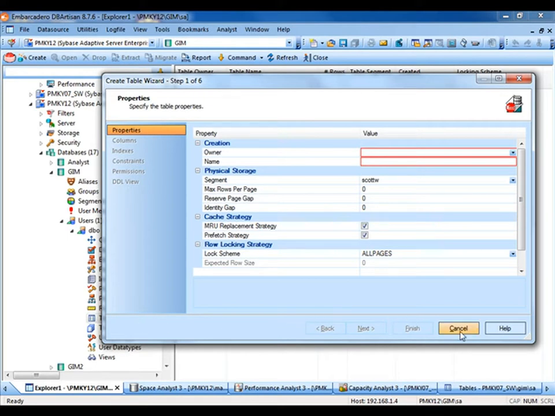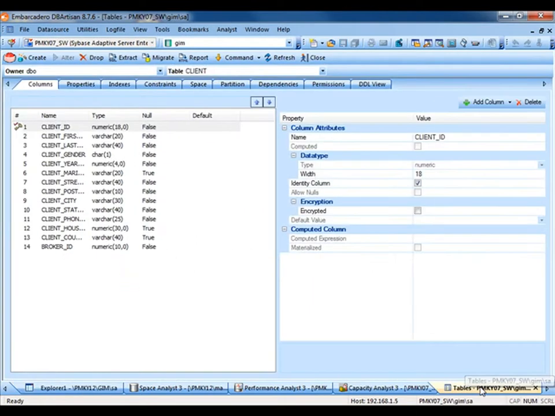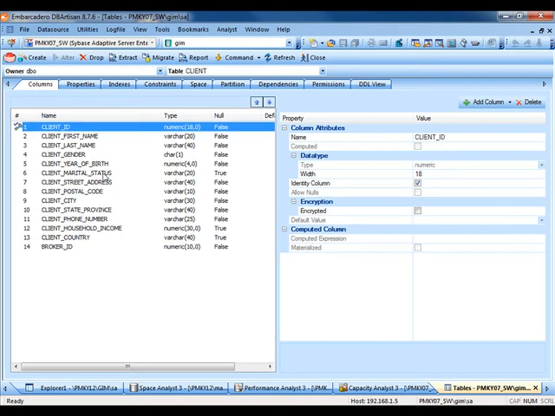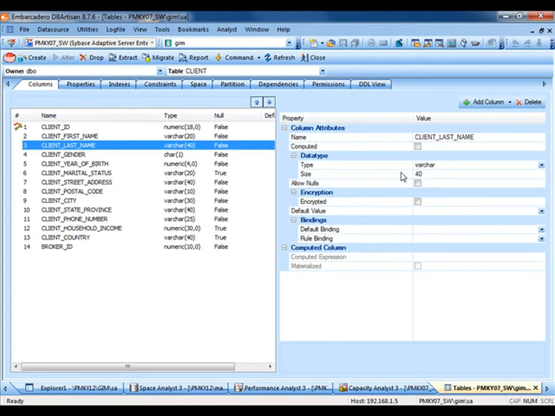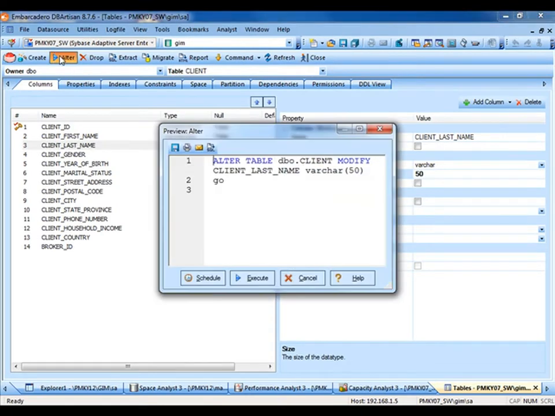Just as important as creation is editing. Here we're looking at the object editor of a table. Simply make the necessary changes. In this case, let's change last name from 40 to 50 and press Alter. DB Artisan then displays the script needed to make the necessary change.